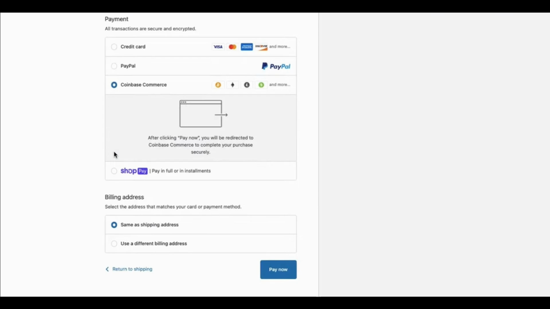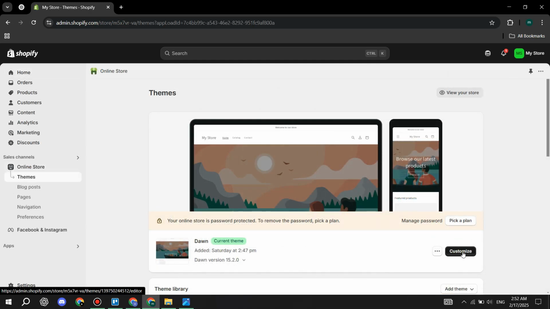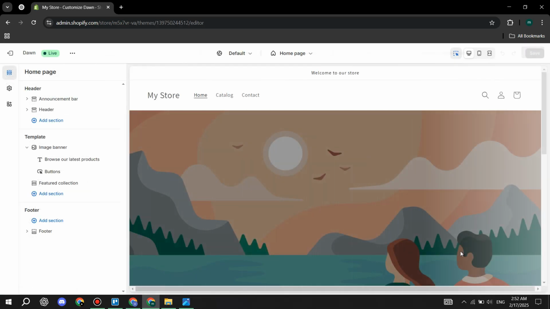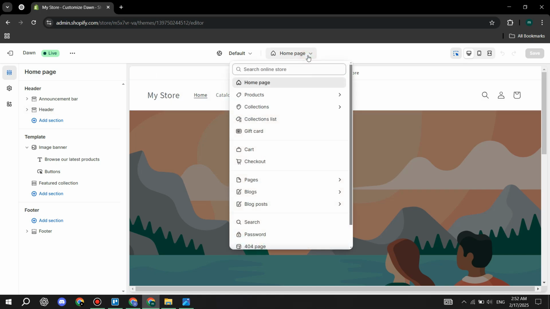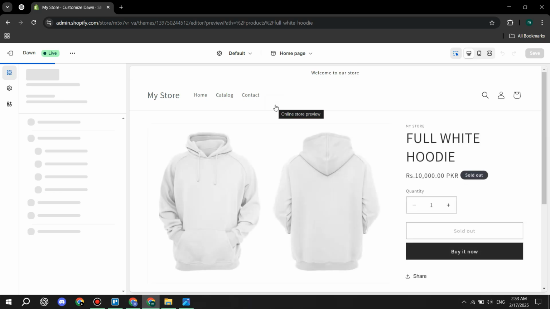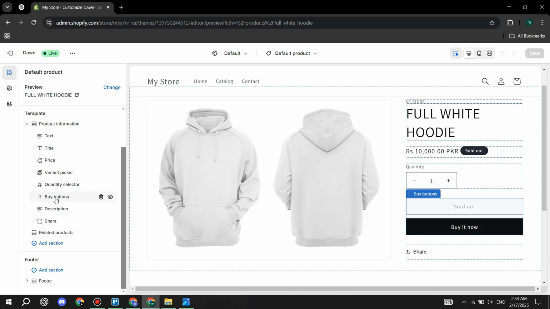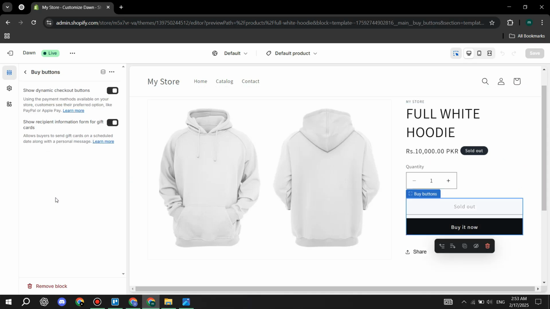To enable these, go to the Online Store tab in the Shopify dashboard and click Customize next to your current theme. This opens the theme editor where you can adjust page layouts and settings. From the drop-down menu, select Products and choose the default product page. In the left-hand menu, locate the Product Information section and select Buttons. Here, you'll find the option to show dynamic checkout buttons.